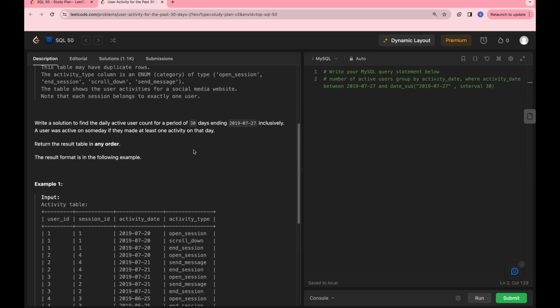All right, and another thing we need to notice here is that the range is inclusive, meaning it's going to be between, so we have to include this date. So it's going to be between July 28th and the interval, instead of 30 days, is going to be 29. So this is our condition. So let's write the query.